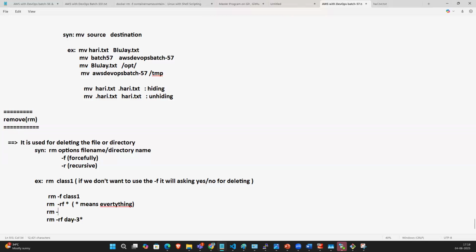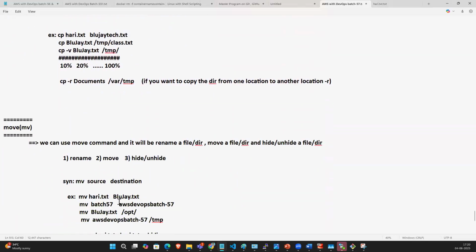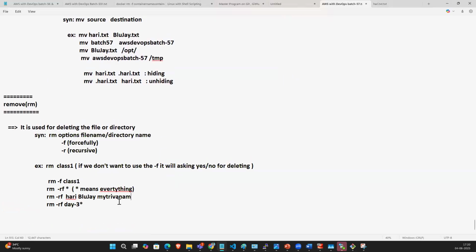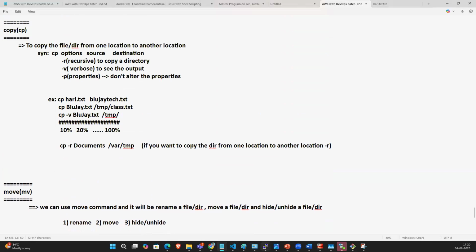Rm hyphen rf hurry, bluejay, my 3 1. So if you want to delete multiple directories at a time, you can use hyphen rf, space, directory name, directory name. Guys, understood? What is the copy command? What is the move command? What is the remove command? Is it easy or not, guys? Yeah, I will show you the practicals.